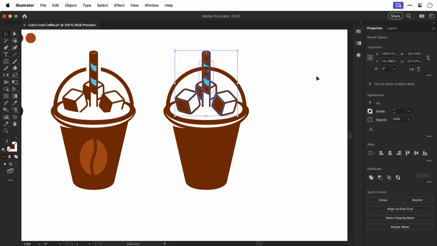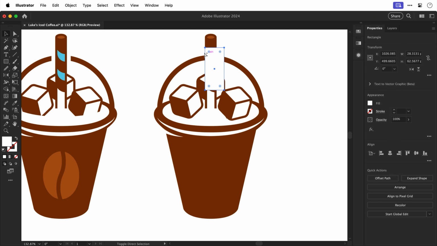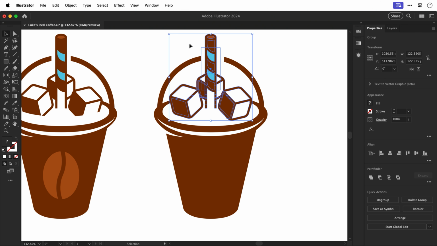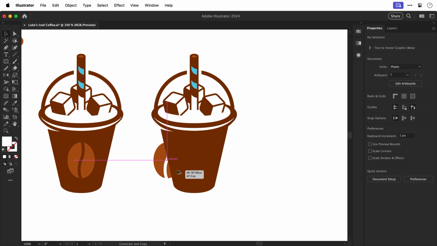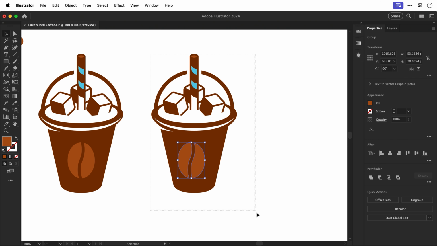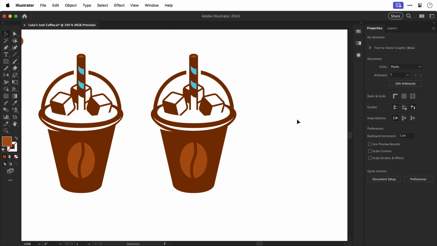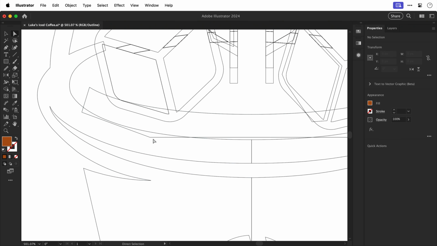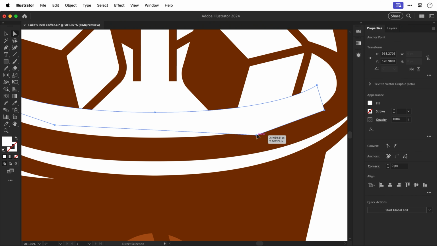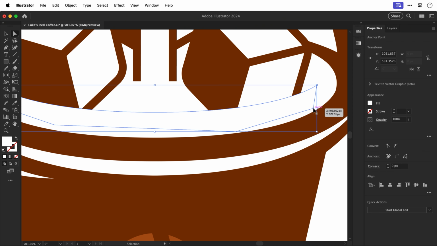Nice. Now I do need to bring that gap either side of the straw back in, so let's just move all of this up to the front and make sure everything's centered. And lastly, we just need to grab the coffee bean and bring that in front as well. Again, we're going to center everything. And I'm just going to move the ice cubes and the straw a bit lower and then just adjust that white shape so it's not extending onto the brown. Yeah, that's a bit better.